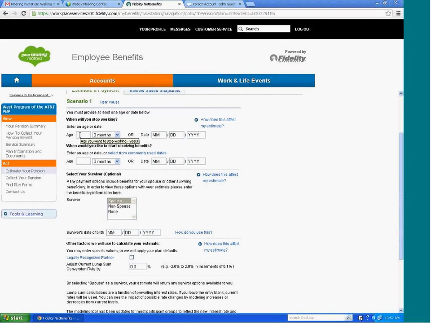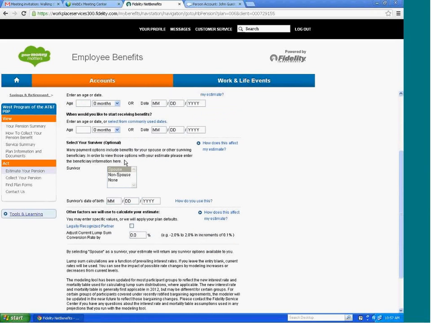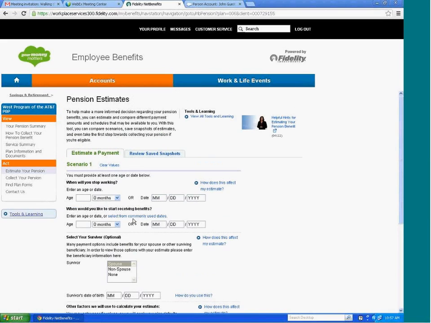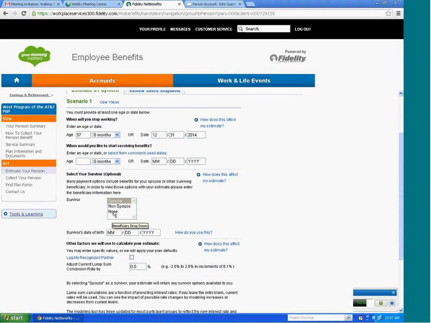Estimate Your Pension is going to take us to a page with some inputs. You can see here we can enter a date or an age they're going to stop working. We can enter their spousal beneficiaries. We can enter a conversion rate for the lump sum, all these different factors. But let's say that this prospect wants to retire at the end of 2014. So you'd say, Mr. Prospect, you can see there, it says, when will you stop working? You can enter the date 12/31/2014. Now it's going to run projections for you at age 57, 8 months. It auto-populated there. Have them enter the date, scroll down.